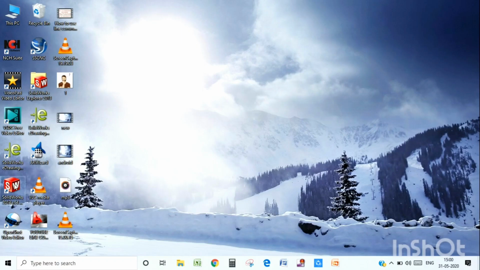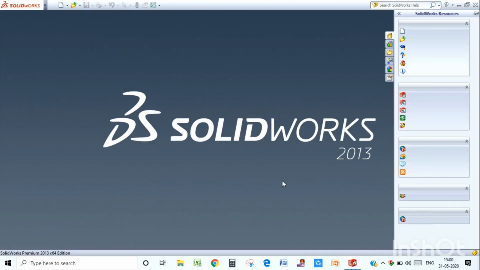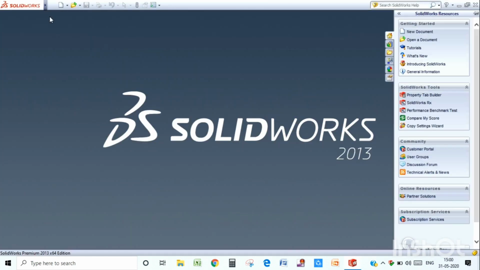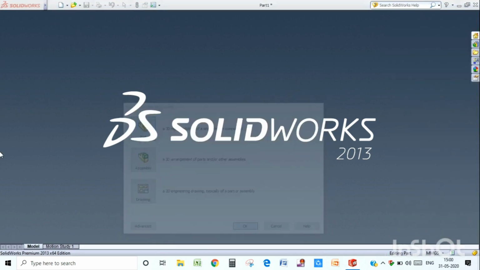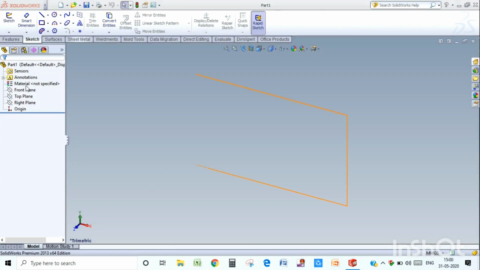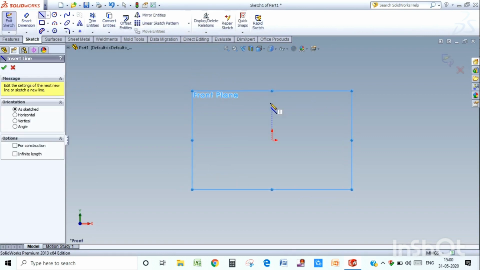So first of all, open SolidWorks. After that, new part, then OK. Select the front plane. Now I am making some random sketch just to explain to you.